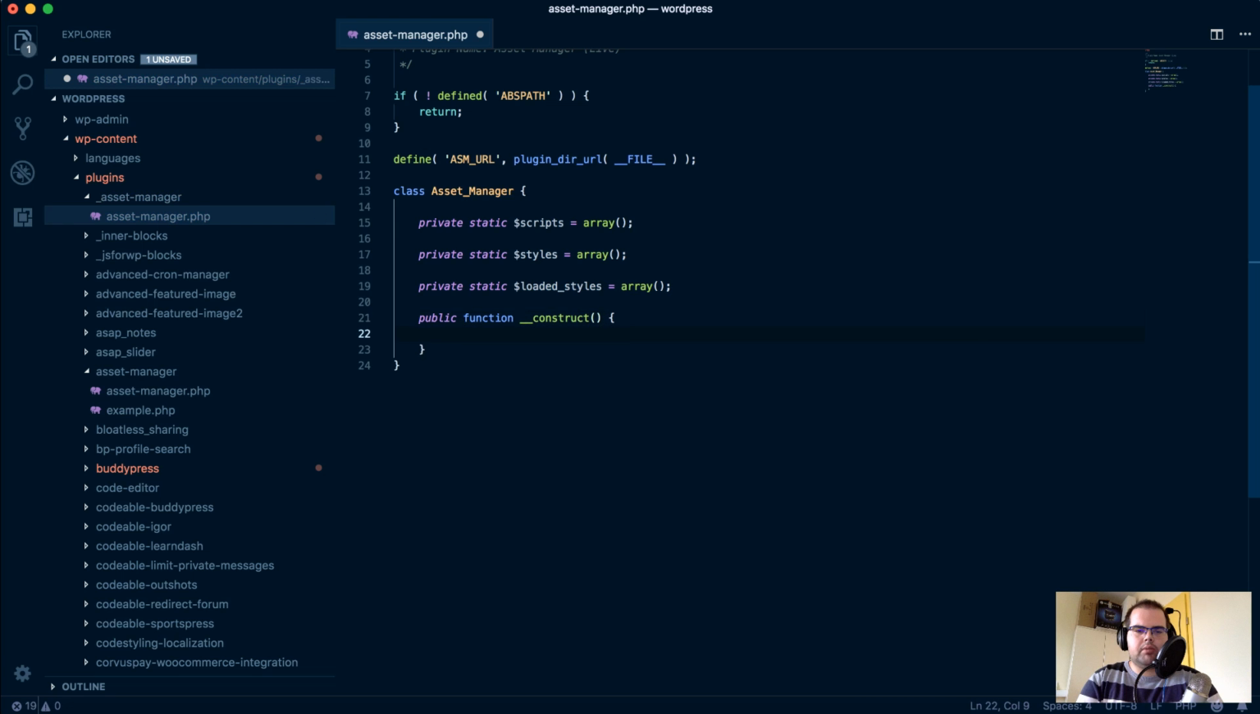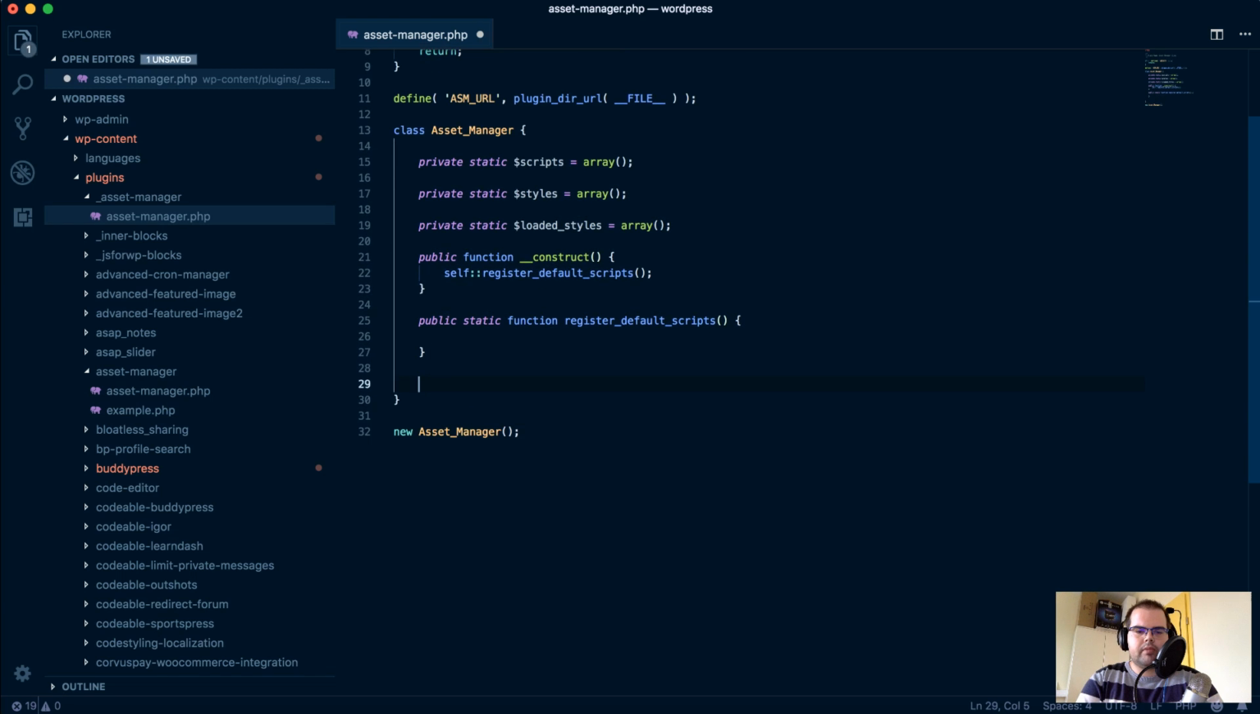Okay, so we could have a constructor method, which is a public one, and this will run when we start like that. And you could have, let's say, self register default scripts, maybe, I don't know. And then we actually have a public static method, register default scripts, and you could register some default scripts right there. And to register or add them, let's create a function, public function add script, and it's a static one.